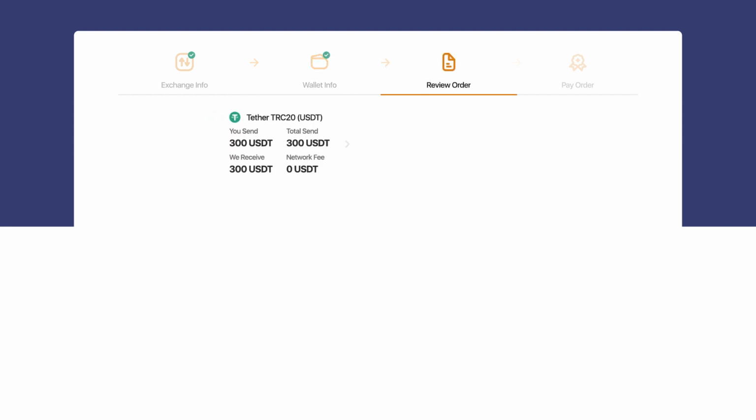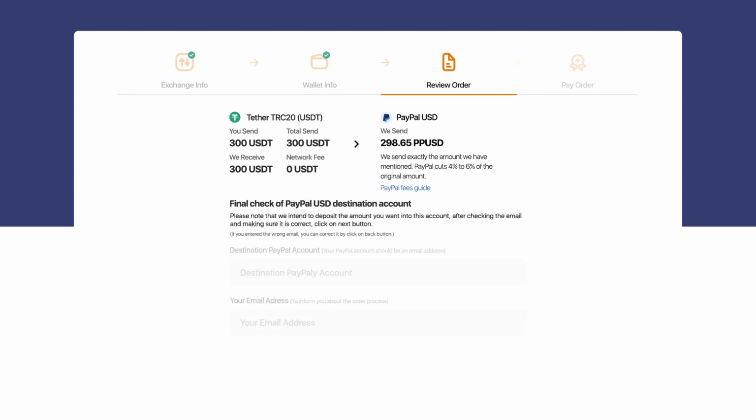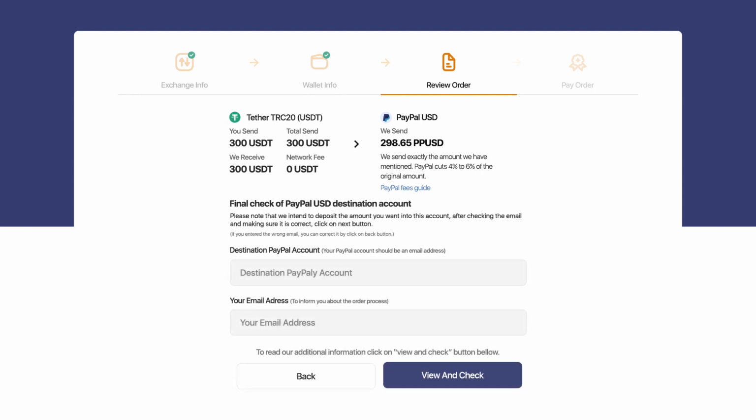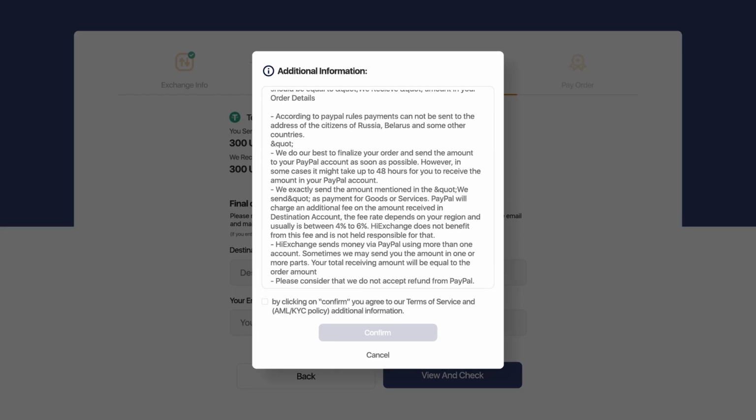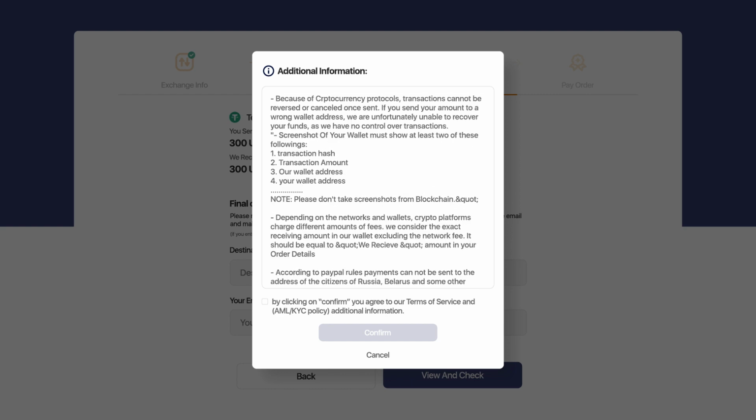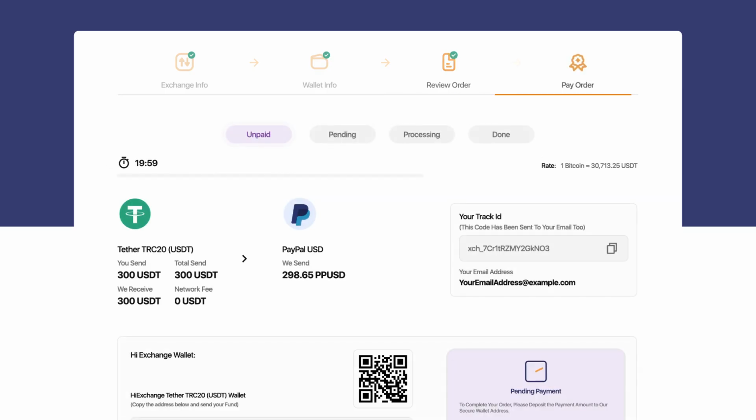Here, you will once again have a chance to review the transaction details, your PayPal account info, and the email address you have provided. Click on the View and Check button and read the terms and instructions carefully. After that, kindly agree to the terms, click on Confirm, and you will head to the final step.